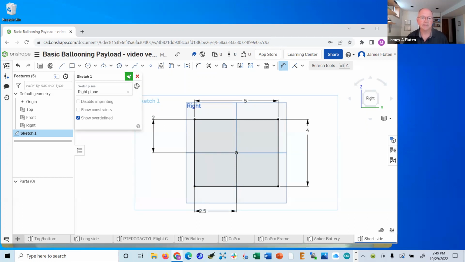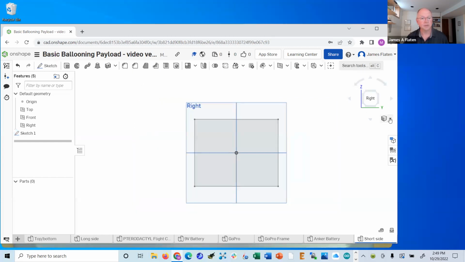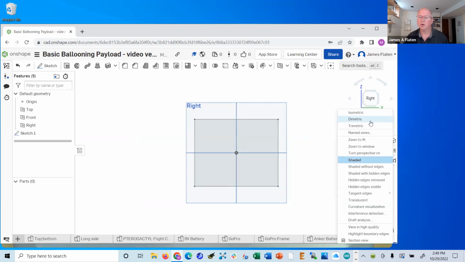I can accept this sketch by clicking the check mark, and then make sure you leave that window open until you're completely done, and then accept the sketch. And then I'm going to go to trimetric.